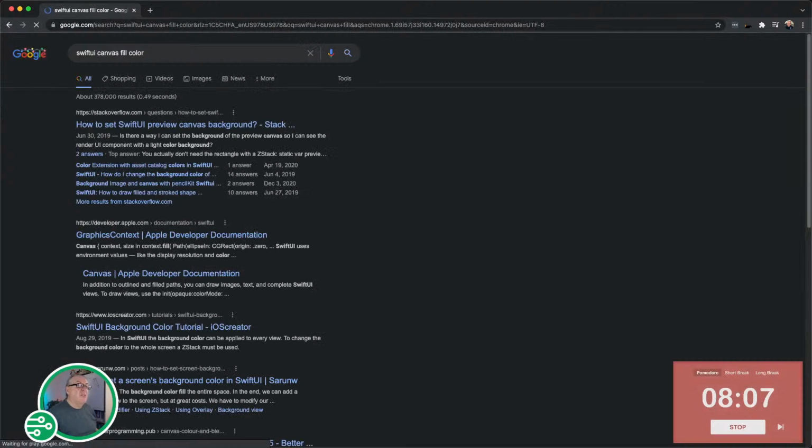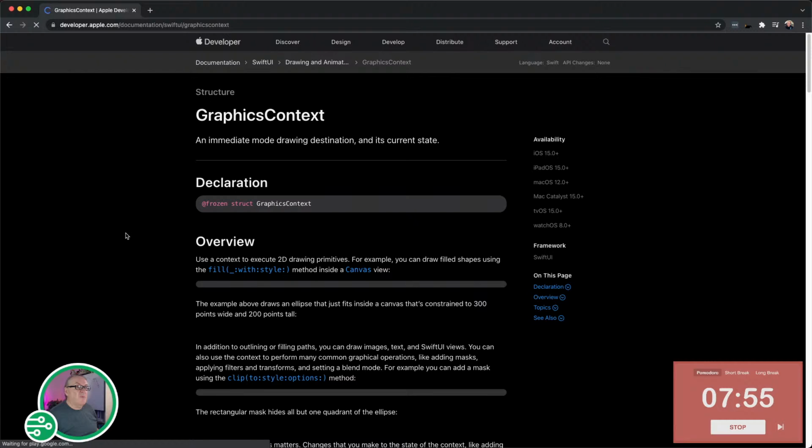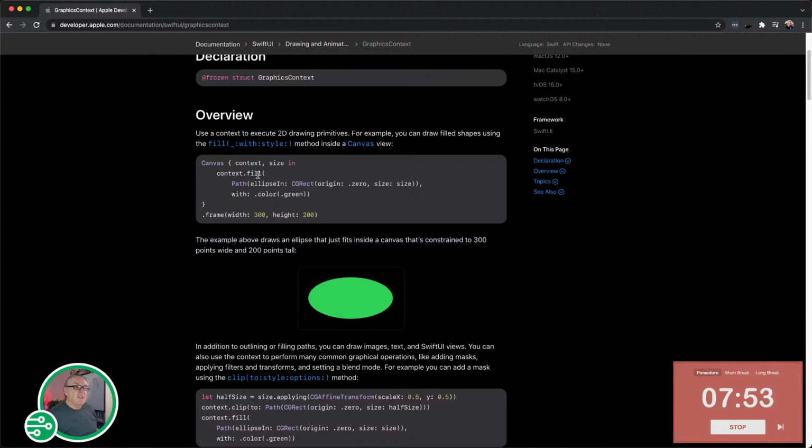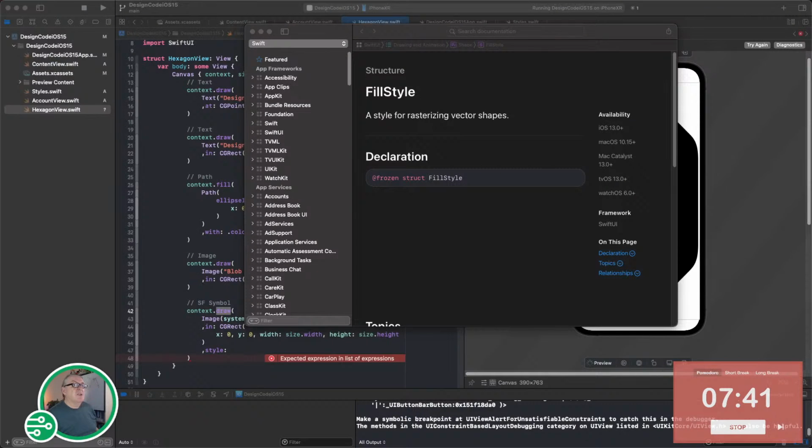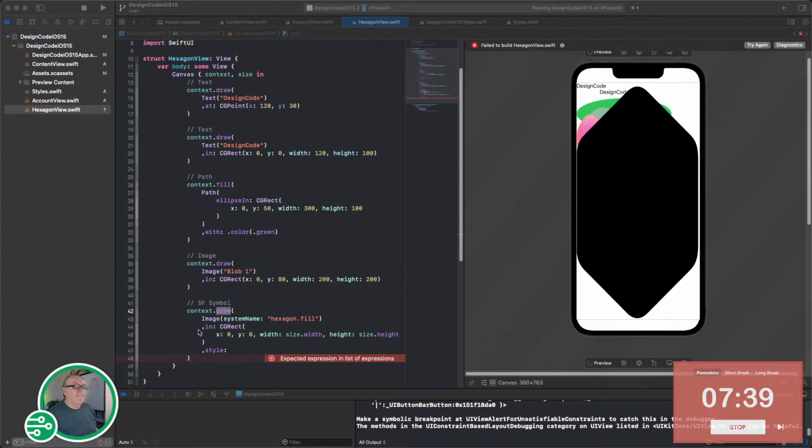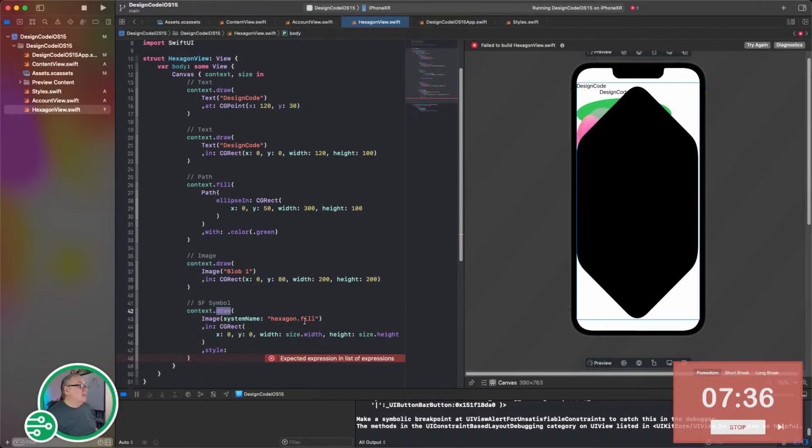Fill color. How to set canvas fill color. By graphic context, that's what I want. So I don't think this is quite it. This is with, fill with. Let's see. We've got an image. Raw image. Don't know. Let's move on.